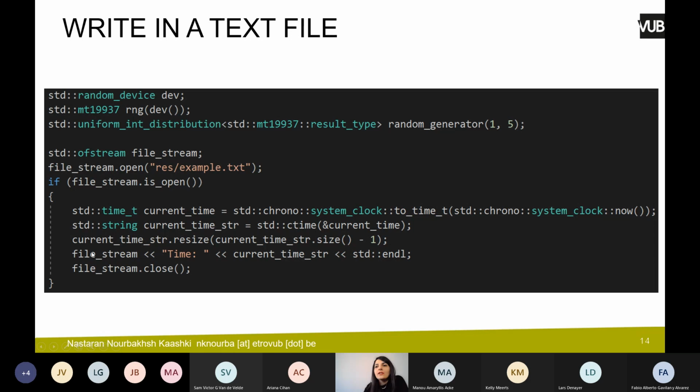Then, likewise, when you are writing in your console, you use std::cout, and here you have written std::cout, and you could write in that in your console. Now it's exactly similar to that, but instead of using std::cout, you will use your file system. You will use this file stream. So now you are writing in that.